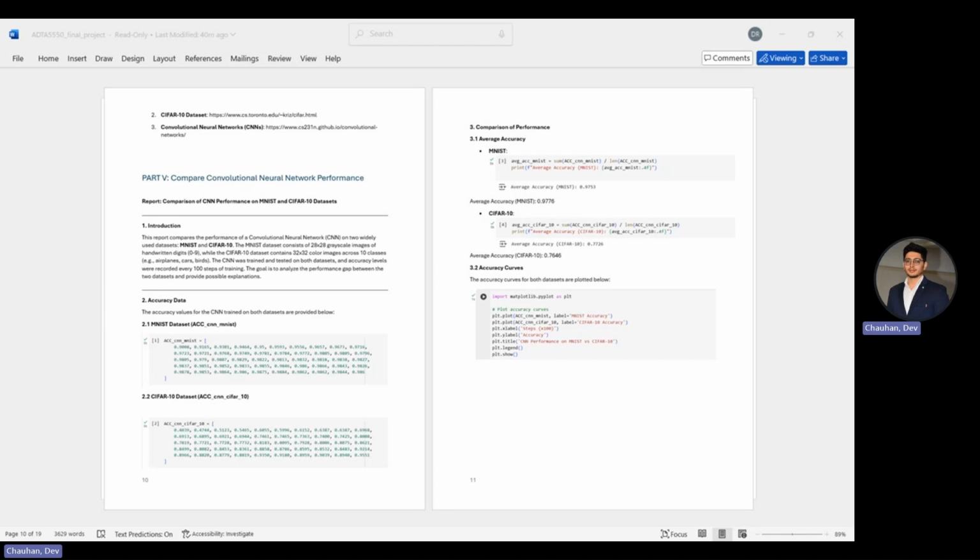Whereas CIFAR-10, on the other hand, contains 32 by 32 colored images of various objects. The CNN struggled more with this dataset, achieving a lower accuracy of 76%, which is not that good. This is due to the increased complexity of CIFAR-10, which includes color images, diverse backgrounds, and high variability within the class.